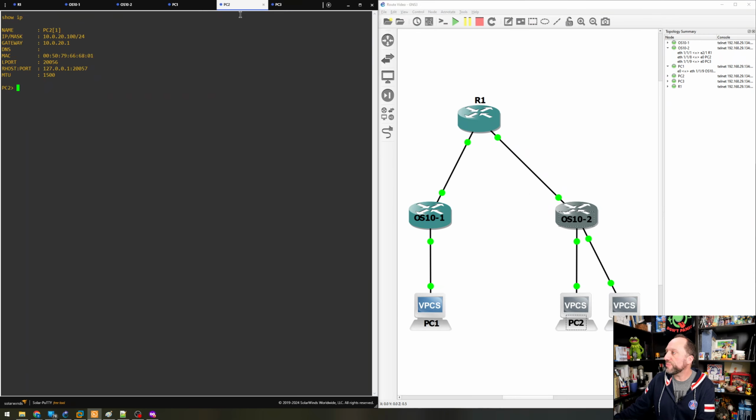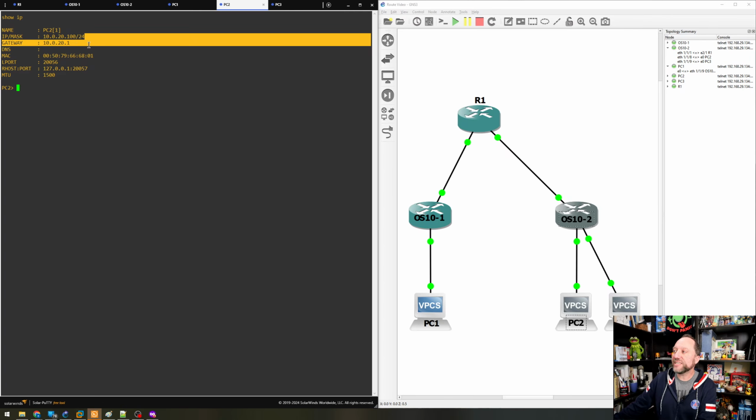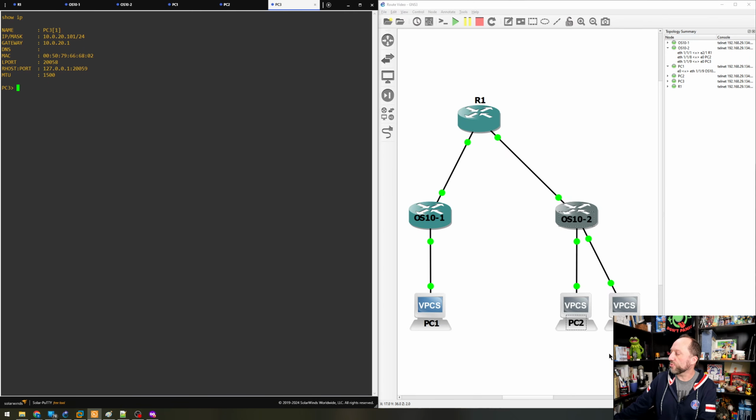So I'm going to go over to PC number 2 here, and I've already done a show IP. It has an address on here of 10.0.20.100/24 and a gateway of 10.0.20.1. PC number 3 over there is 10.0.20.101/24 and a gateway of 10.0.20.1. I'm just going to ping from here back to PC number 2. Ping 10.0.20.100. It's working. Love it.